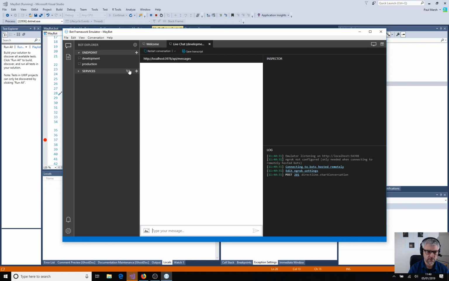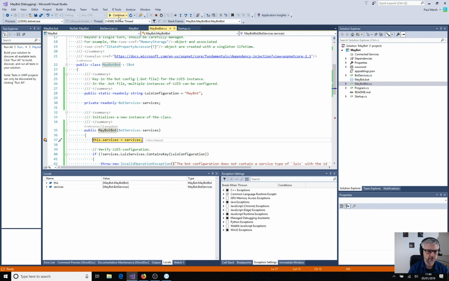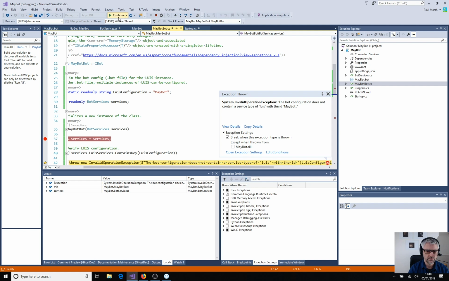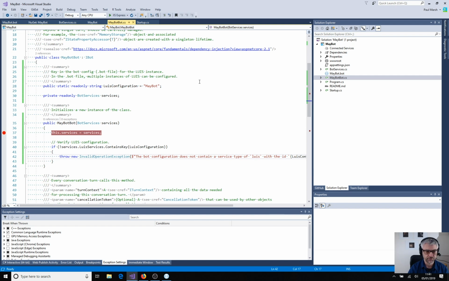Start conversation. Alright, Visual Studio's flashing at us. We've got a breakpoint hit. Yeah, so we know we're coming in here. That's great. Services running. Oh, bang. Oh, we've hit our test. The config does not contain anything. So whilst we've created the framework for everything to work for LUIS, we haven't actually explained to it where to go and find our LUIS implementation of our application. And as you can see here, the bot configuration does not contain a service type.